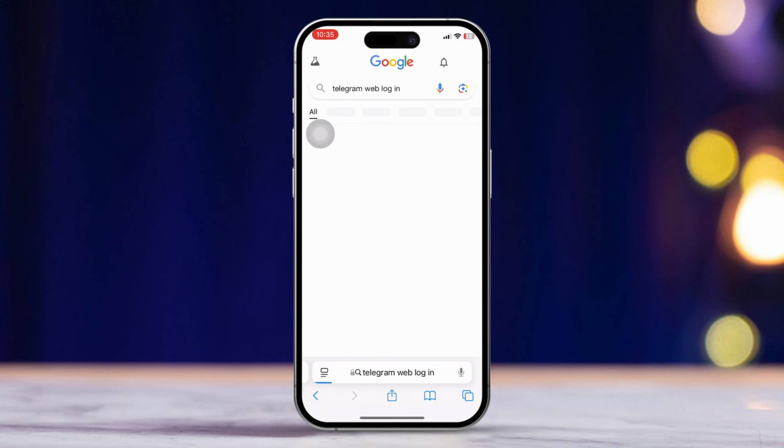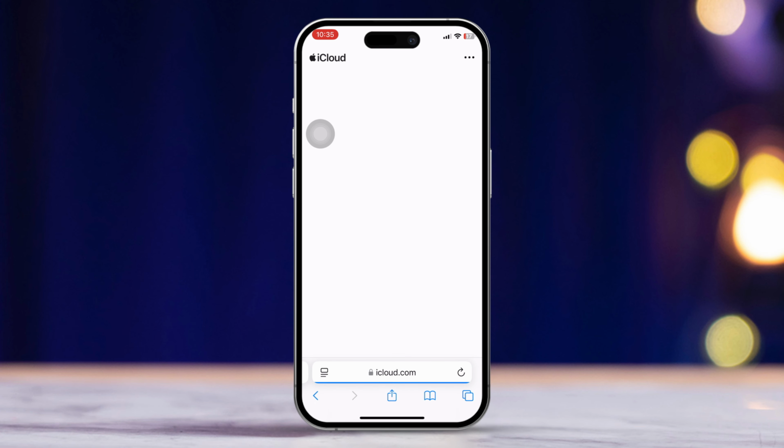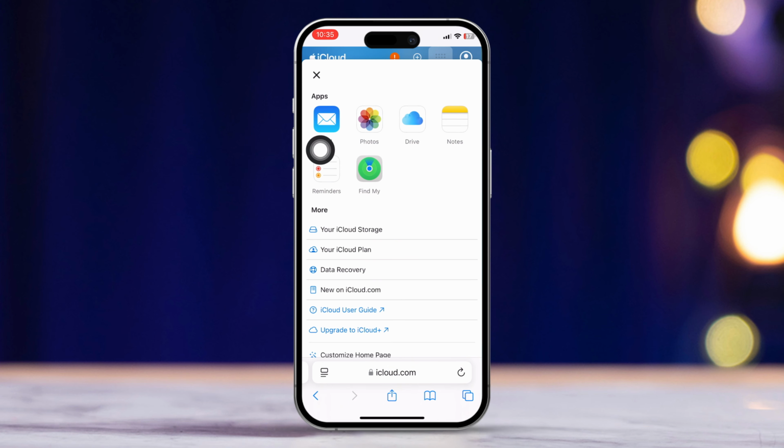Open Safari browser on your iPhone. Type iCloud.com into the address bar and press Enter. Log in with your Apple ID credentials. Tap the three dots next to your profile icon. Scroll down to find the option you need.